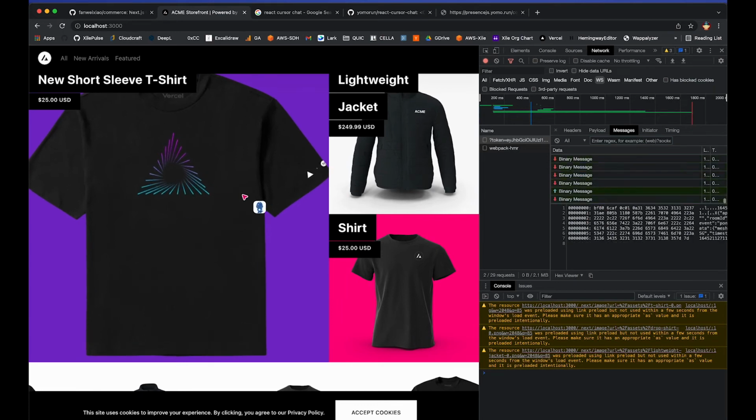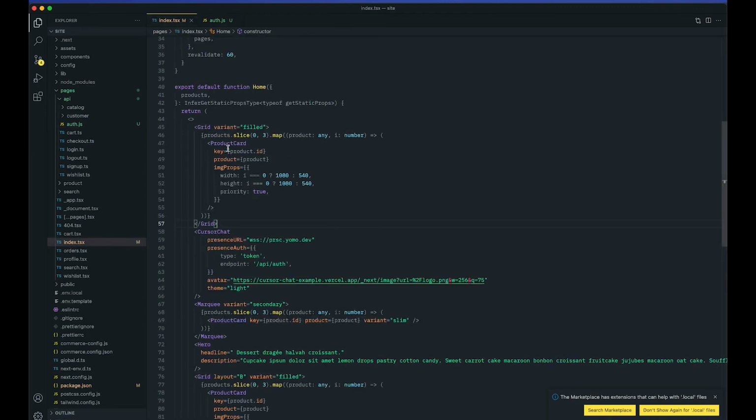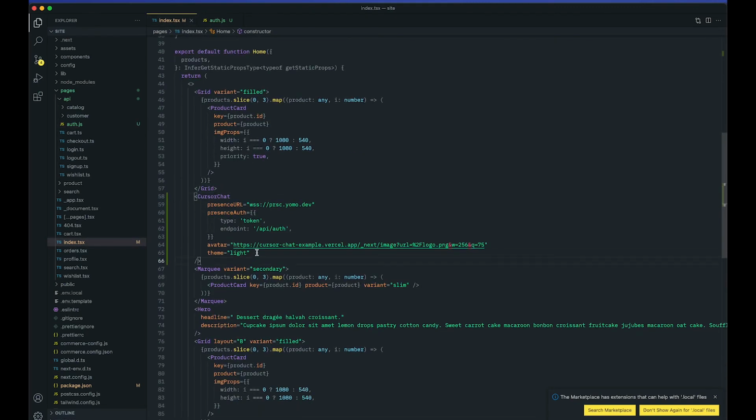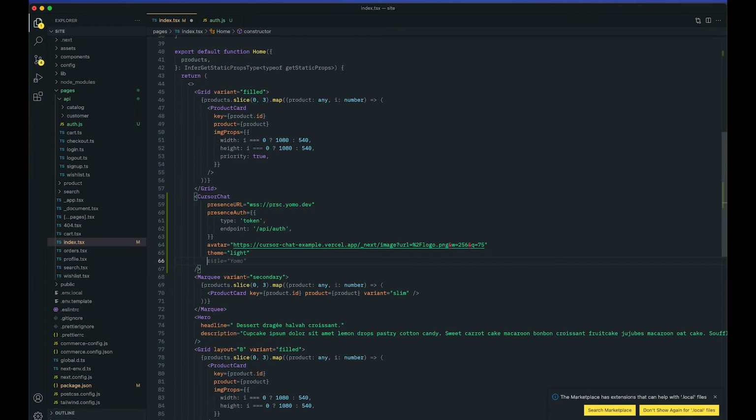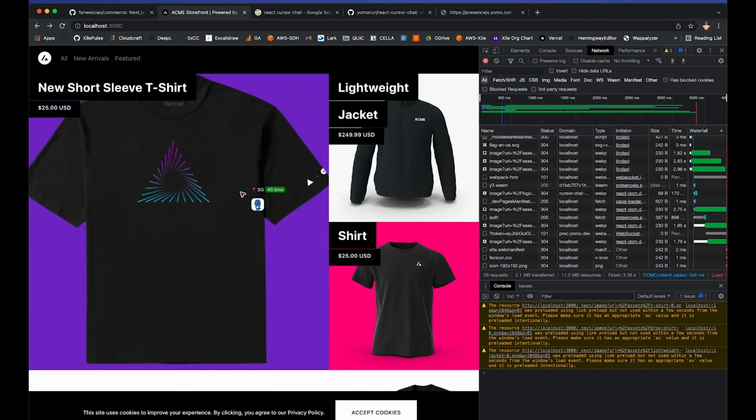And for the last step, which is completely optional, we can add a show latency feature to our CursorChat. All you have to do is set show latency to true and recompile your code. And then if you refresh the page, you should be able to see the latency.